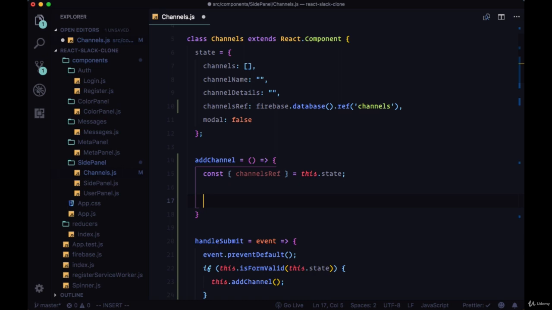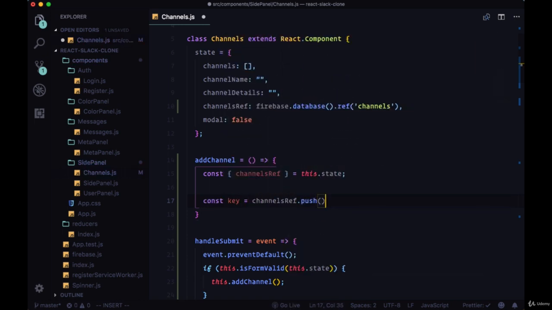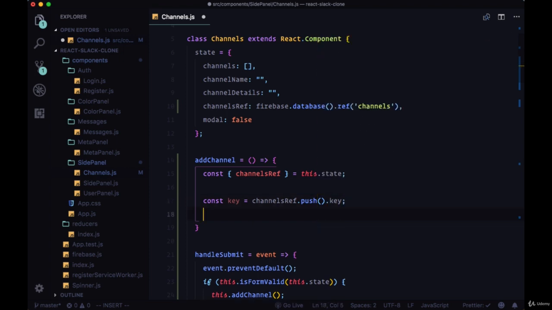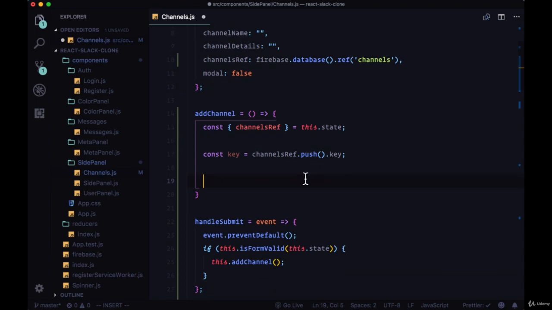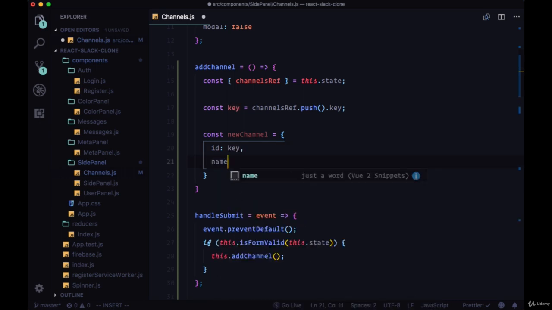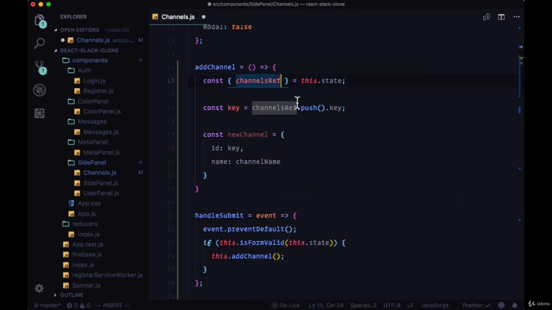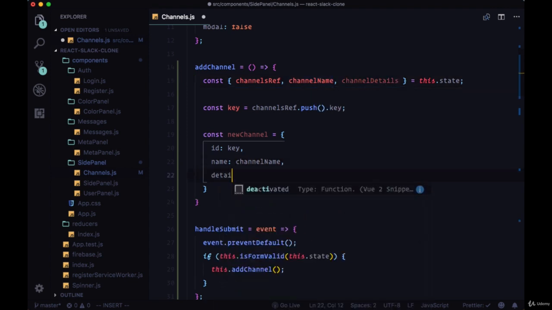and first we want to create a unique key for each new channel that's added. So we'll create a variable called key. We'll take the channels ref and use the push method and get the key property from calling push. It should give us a unique identifier for every new channel that's added. We'll create a new object called new channel, where we'll set the ID of it to key, the key variable. The name will be channel name, so we'll destructure that from state, and we'll also destructure channel details for our details property.